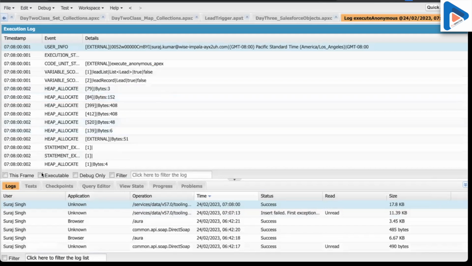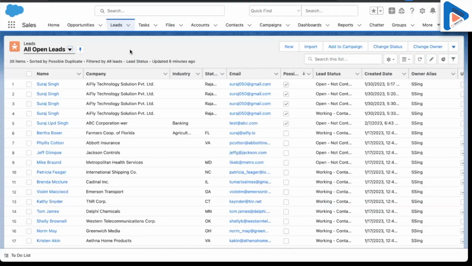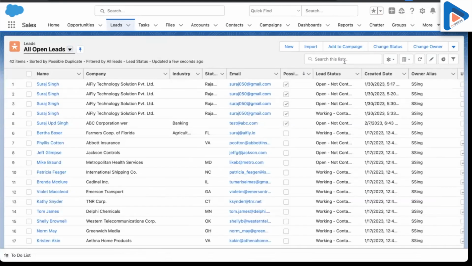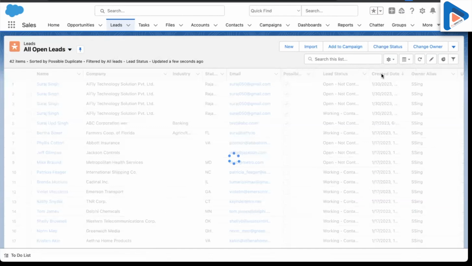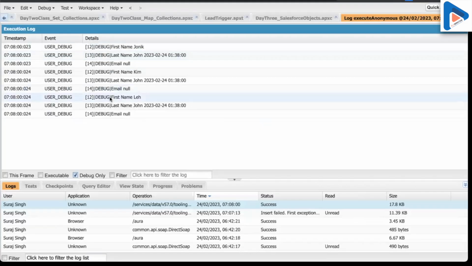Okay, 3 leads. Let's check the logs. So you can see these 3 leads are created. We haven't put the email, so that's why it's come as a null. But we added the first name, last name, so it pops up. And if I go to here and sort it on the basis of created date, yeah, LF dev console, 3 records got created, and our trigger also ran for all 3 records.